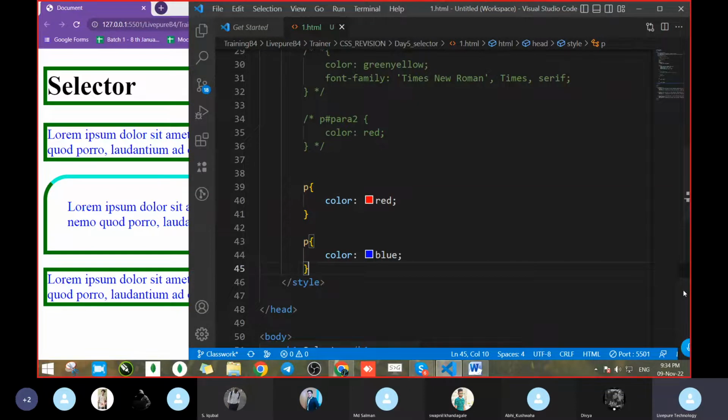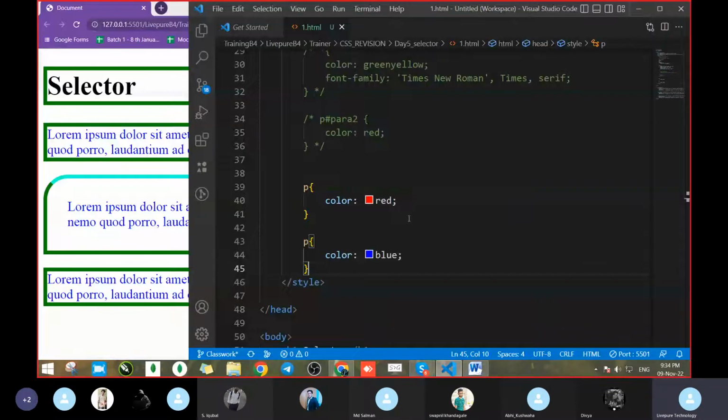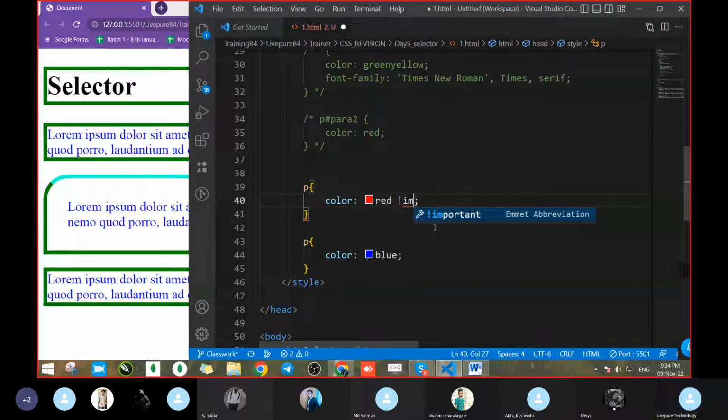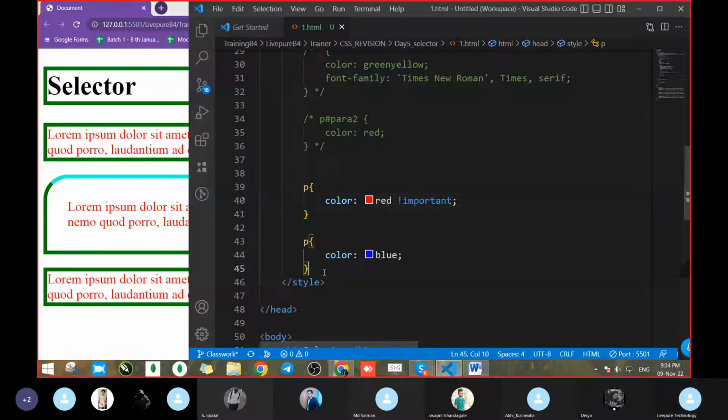I want the previous color itself to be important. What you can do is tell that this is important. What happened? Your color did not get overridden. Otherwise, the later color would be effective, but that color is not effective. Your previous color itself becomes effective because you are telling that this is important.